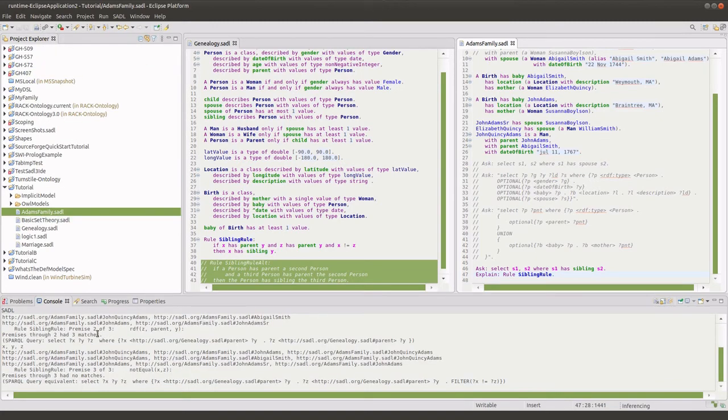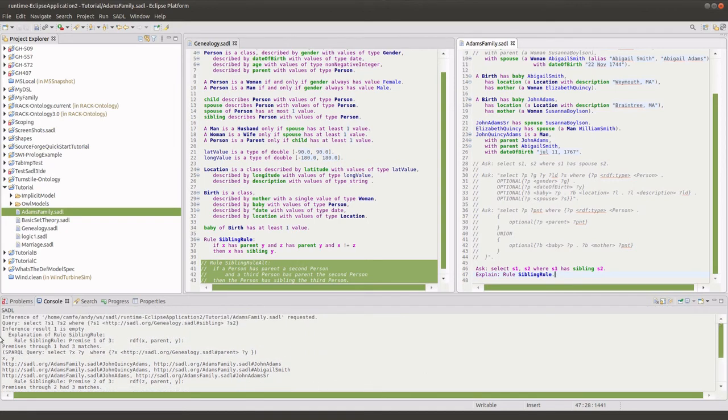So we'll test the model again, and now let's look at what we get. So, explanation of the sibling rule. The first premise is X has parent Y, and this had 3 matches. John Quincy Adams has parent John Adams, John Quincy Adams has parent Abigail Adams, and John Adams has parent John Adams Sr.